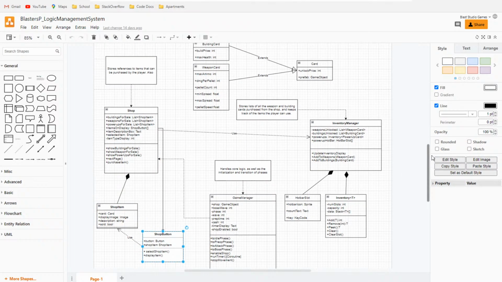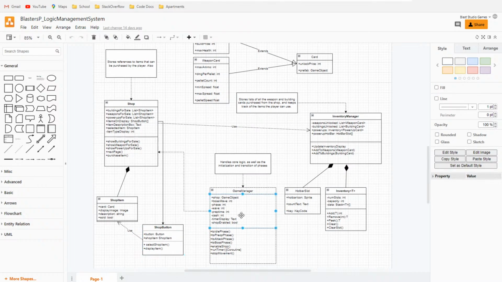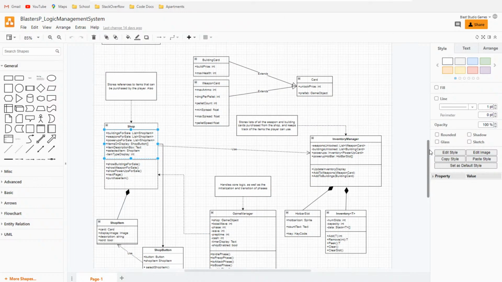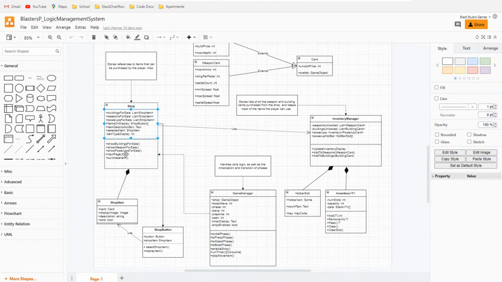Just for a quick overview, the game manager is kind of the core. This really just ultimately handles the boss phases, prep phases, attack phases. It runs the main clock, checking for the main win conditions. That's pretty much it. This is the shop manager, probably the most complex object, simply because it has a lot of responsibilities. It's in charge of updating.